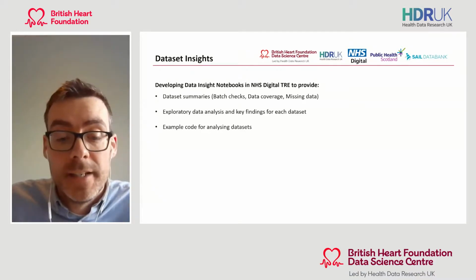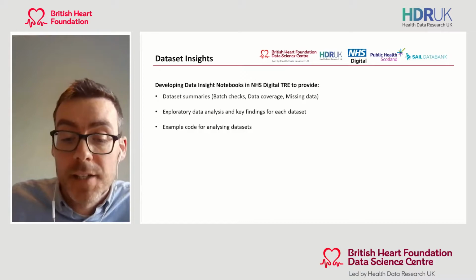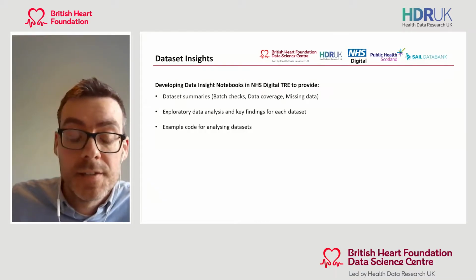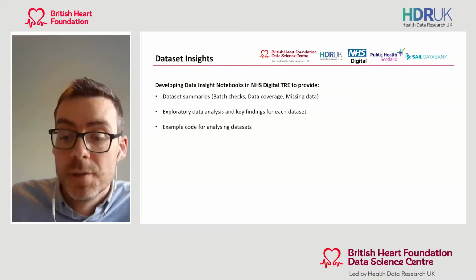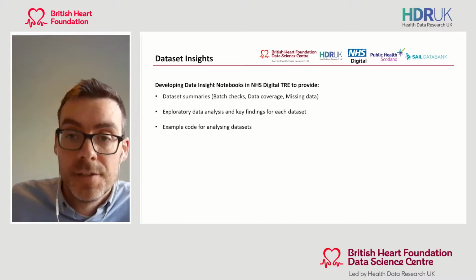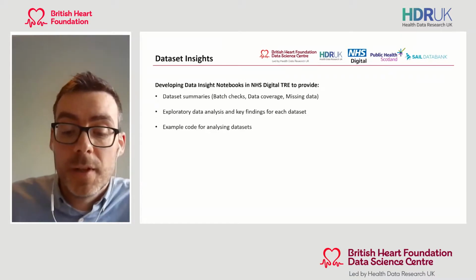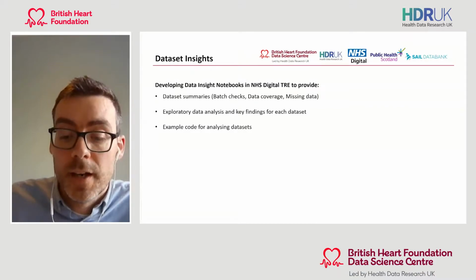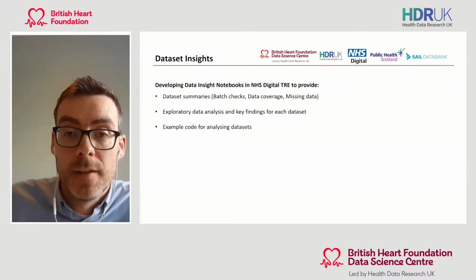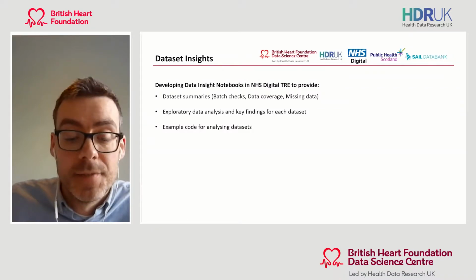These notebooks will contain dataset summaries, so things like batch checks to make sure the data has been updated correctly and that record counts make sense. Data coverage plots to help researchers know when data is complete too, so they can identify a censor date for their study. But more than this, we want these summaries to identify and highlight what we think are the key findings that researchers need to be aware of for each dataset. And I'll provide a quick example of this on the next slide.